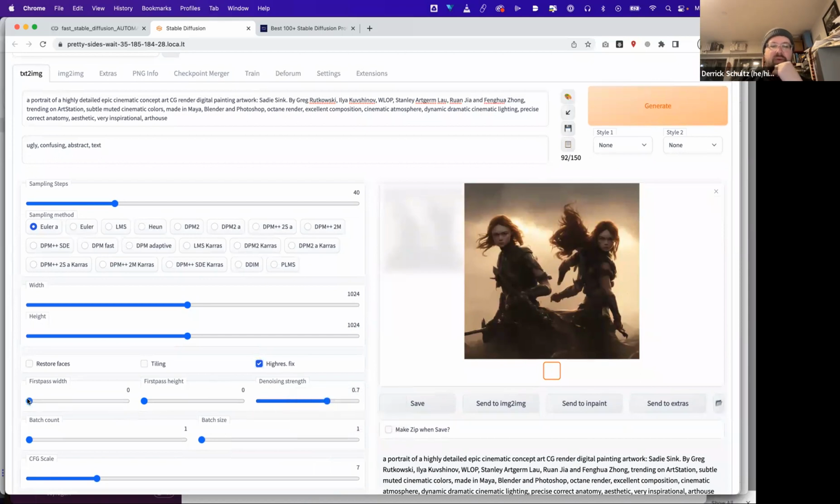So for this, we're going to turn the first pass width to 512 and the first pass height to 512. In general, I would never turn these higher than 512 because Stable Diffusion default starts at those sizes. Since we're seeing denoising strength, you can guess this is an image to image technique. So this is going to generate our image at 512 by 512, then upsample it, and then run an image to image translation on top of it.